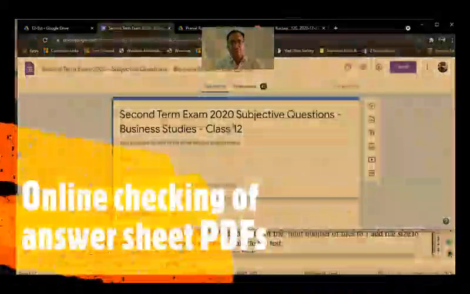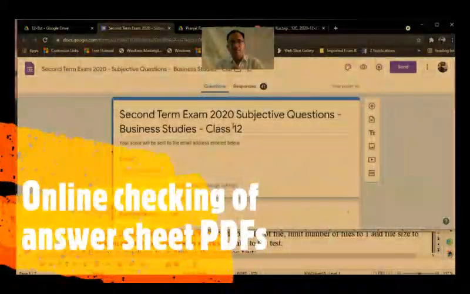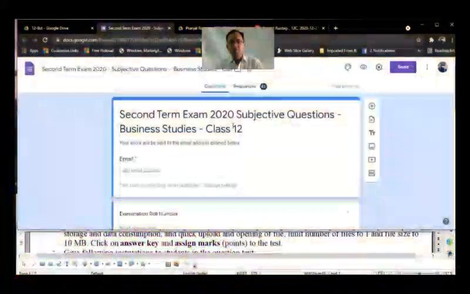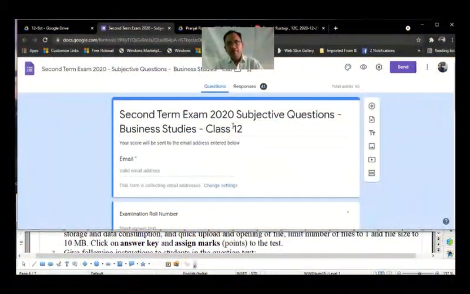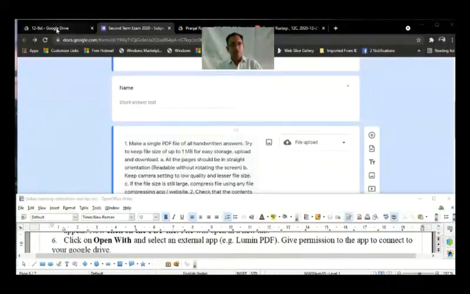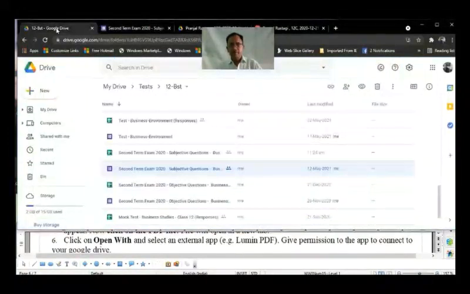After checking all the answer sheets, you can return all the answer sheets to the students individually, simultaneously through the Google Forms release score feature as you do in objective tests. So let's begin.